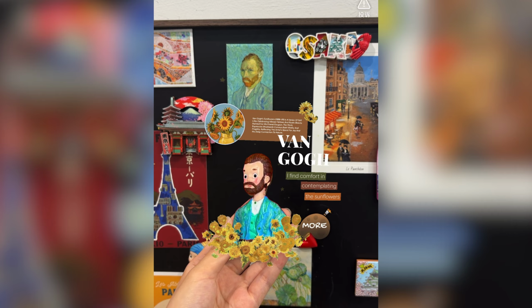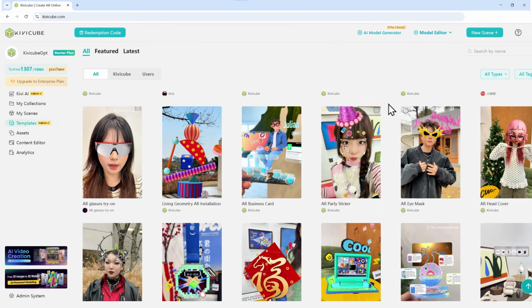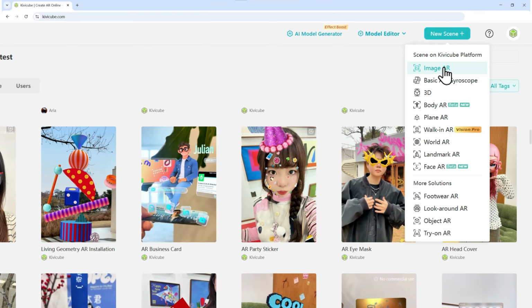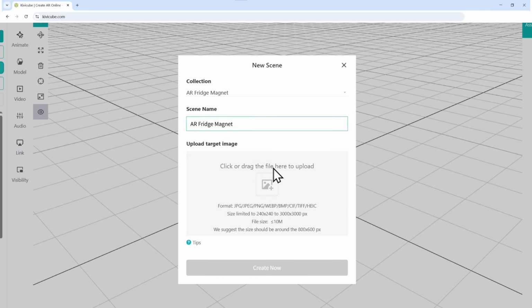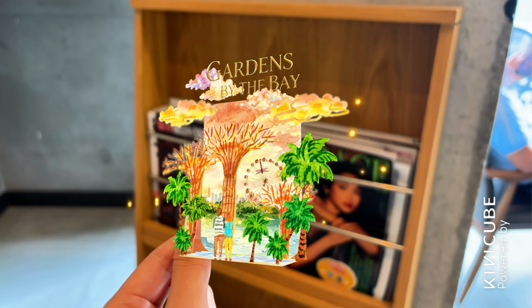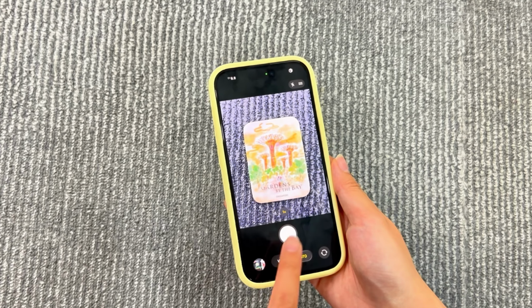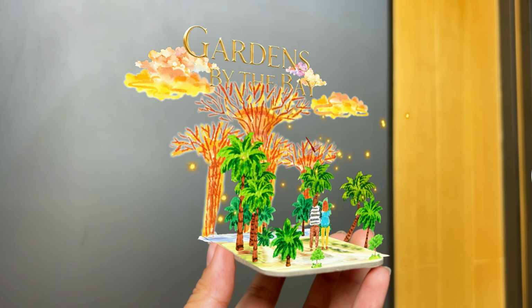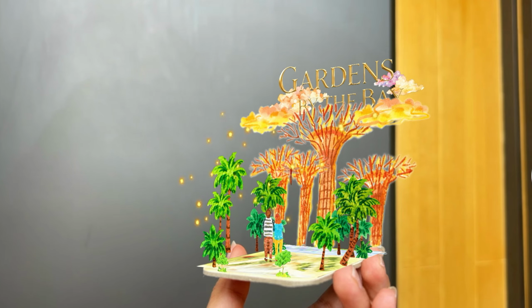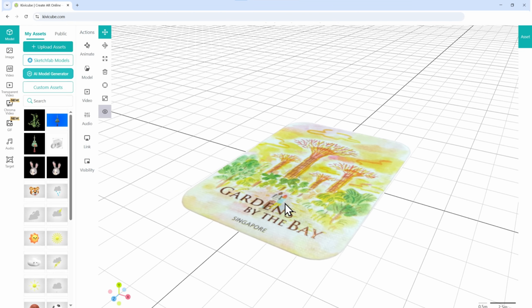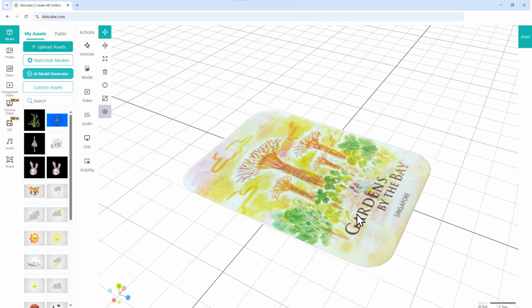Let's dive right in. On the Kivi dashboard, just click New Scene in the top right corner and select Image AR. Give your scene a name and upload your tracking image. Now, quick tip for a super stable AR experience. Make sure to take a clear, top-down photo of your fridge magnet with absolutely no glare or reflections. The more details your magnet has, the better and more stable the tracking will be. Once that's uploaded, hit Create Now, and just like that, we're inside our empty canvas.